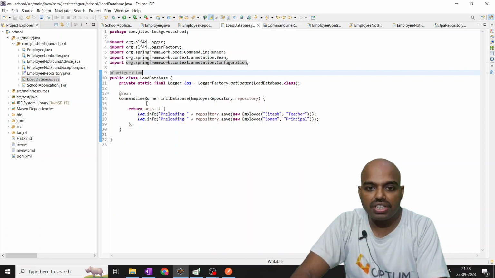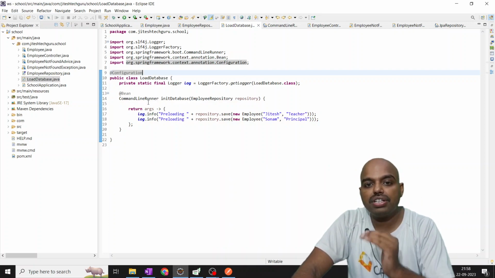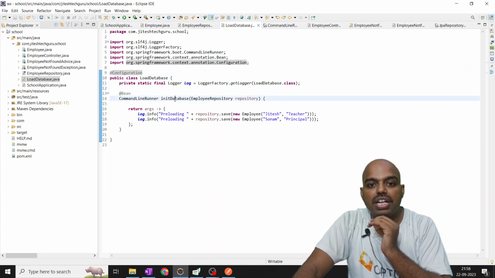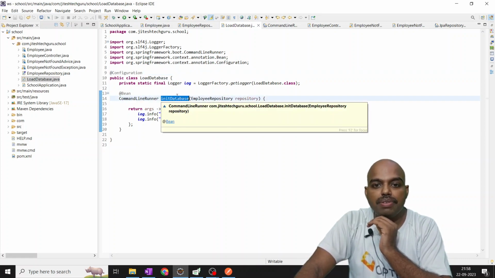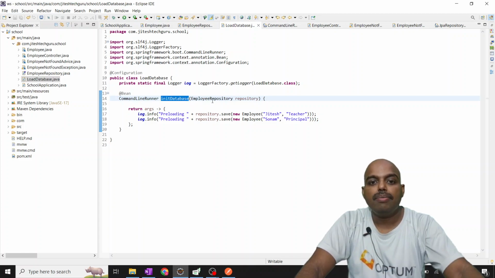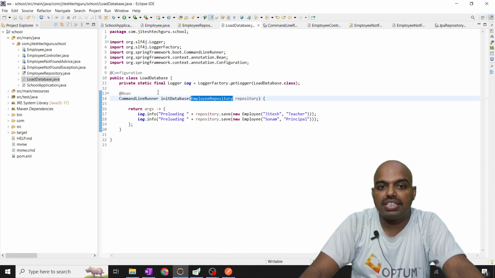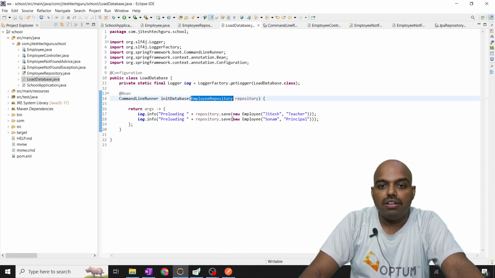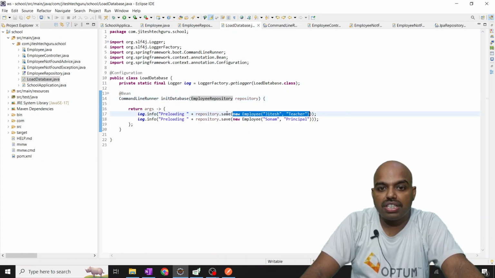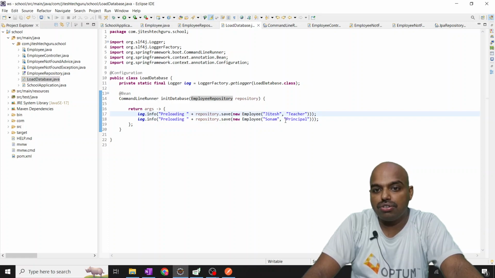What type of configuration are we doing? We are doing some internal configuration. We are initiating the database. Which database? We are initiating the database by employee repository. Once employee repository is initiated, it will load this: repository.save new employee Jitesh and teacher Sonam and principal.